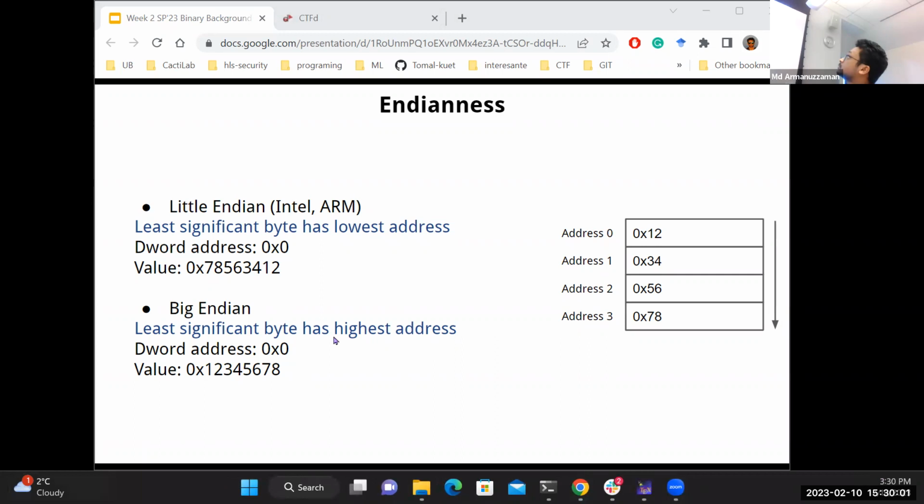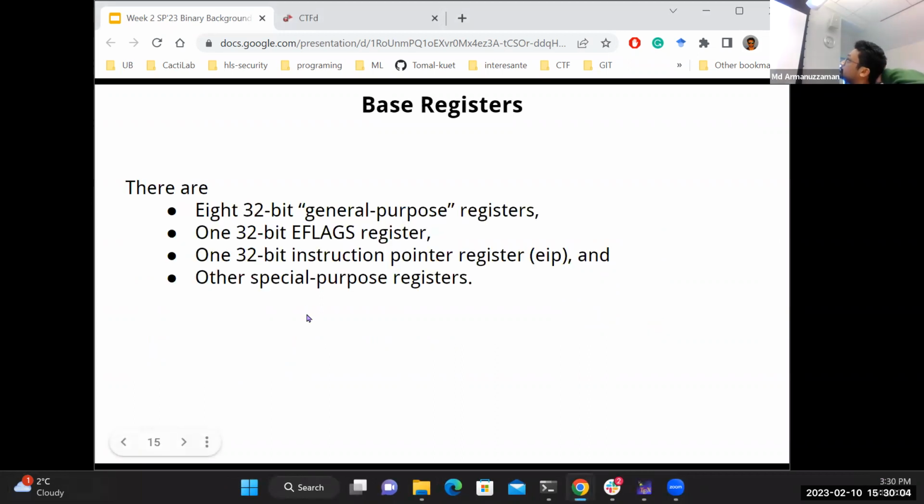Okay, so move forward with this one. Base registers. There are a lot of registers in x86, but there are some base registers, like 8 or 9, that we need to know. Other things for now we don't need to worry about. Maybe if we move forward, we'll need to know those things. But mainly for now, we need to know the 8 general-purpose 32-bit registers, and there is an EFLAGS register, and there is a program counter, or EIP, and some other special-purpose registers.